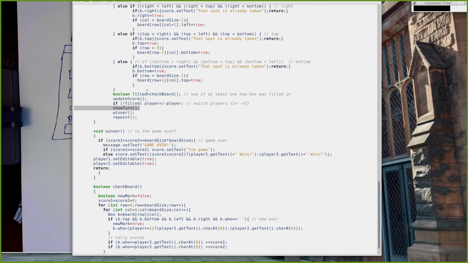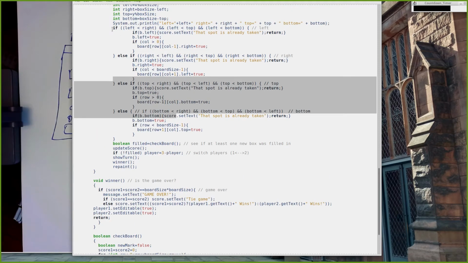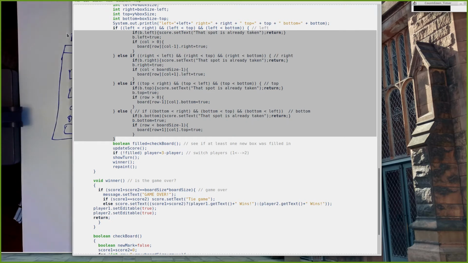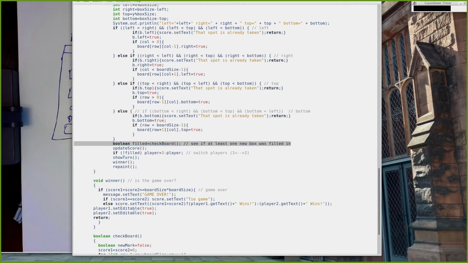This all up here is just setting Booleans. It's not thinking about turns. It's not thinking about scores. All it's doing is setting Booleans. And this is modularizing, within one function, this section of code is doing one thing and one thing only. It's setting Booleans based on the mouse click. And then this line of code, which is another method down here, is going through seeing if somebody has completed a box. And then this code is displaying the score, and this is deciding whose turn it is. And this is showing whose turn it is, and this is telling me if somebody won the game.